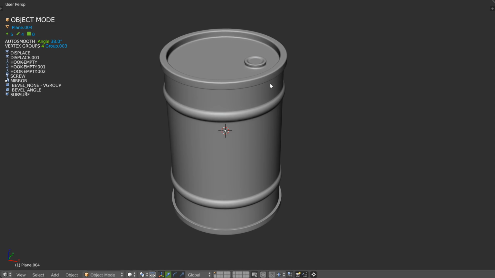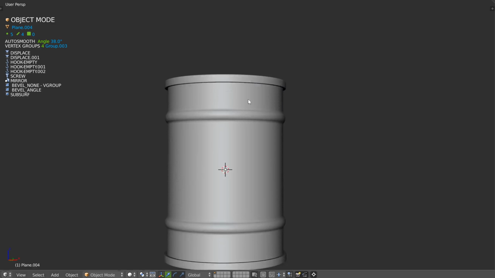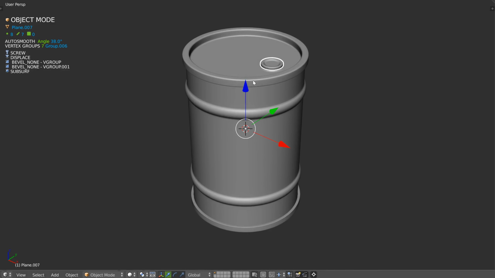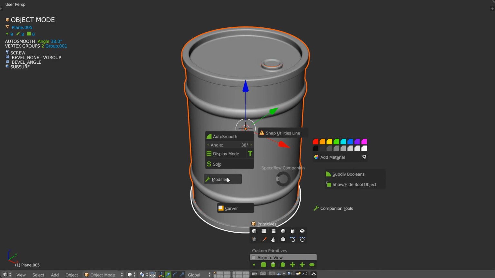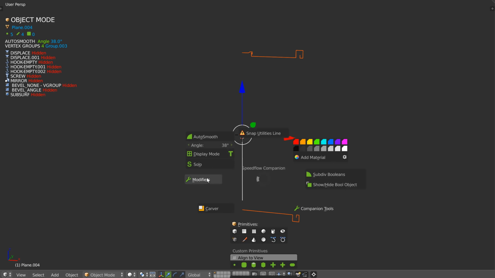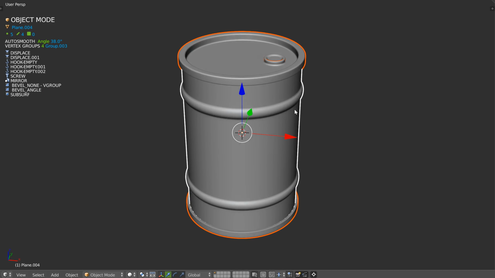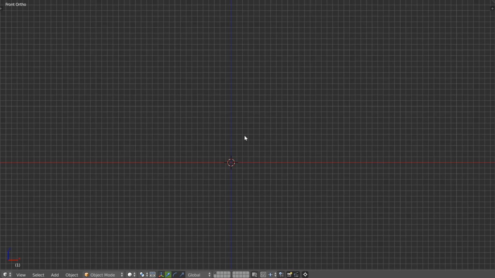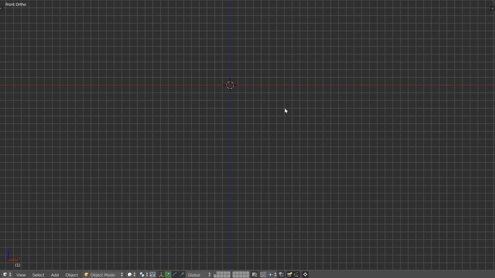Hello guys, so let's make this barrel with Speed Flow. As you can see, this is pretty simple. All of this is just up that, so you can edit absolutely everything. This is interesting. I will make it as simple as possible.